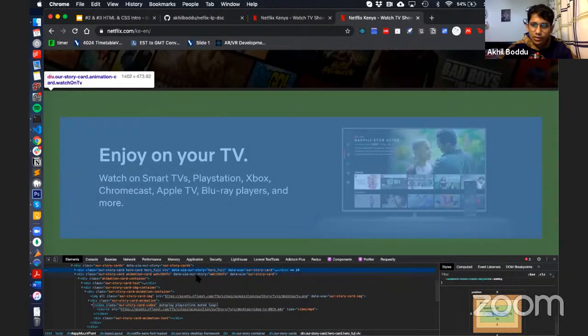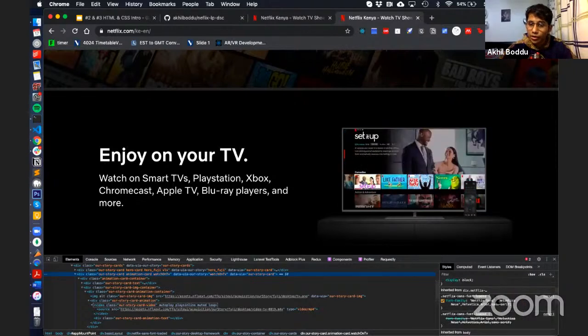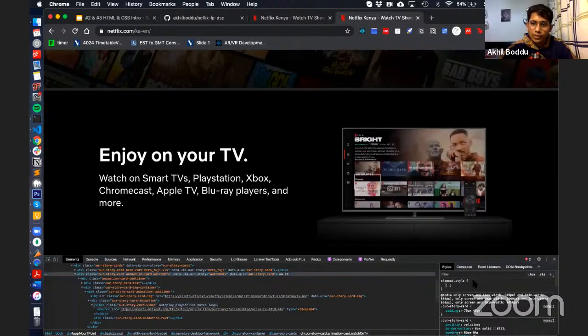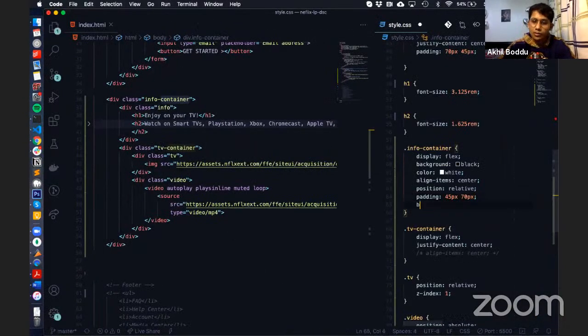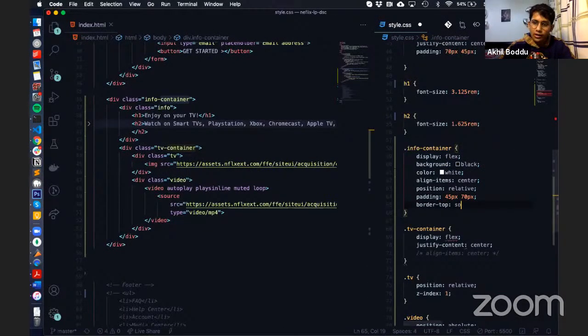Okay, basically what I want to do is give it a border. So let's just give it a small border right now. I'm just going to give it a border top. I want it to be solid, and I'm just going to make it white right now. And I just want it to be like 20 pixels for now.